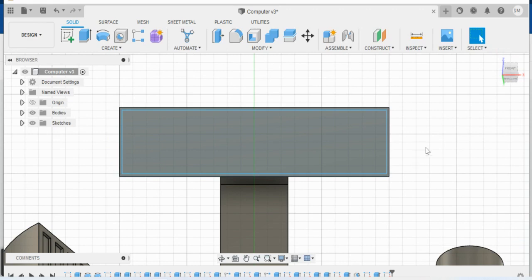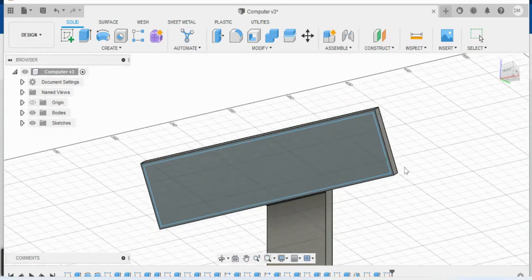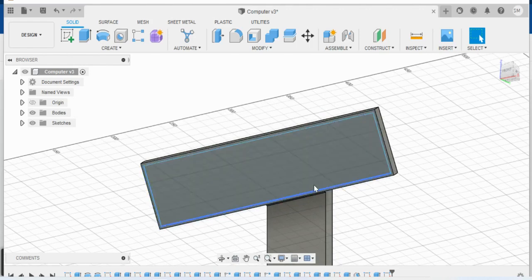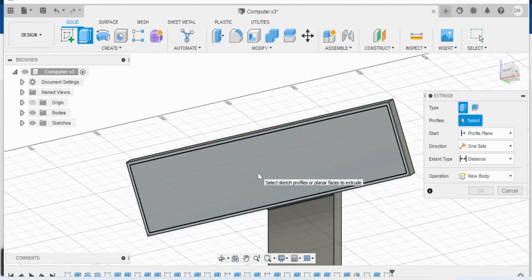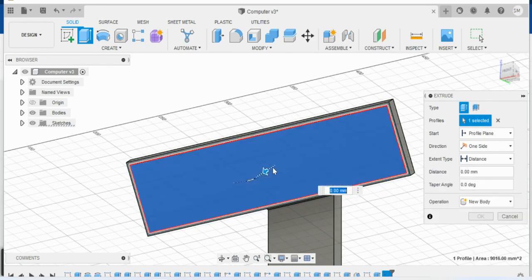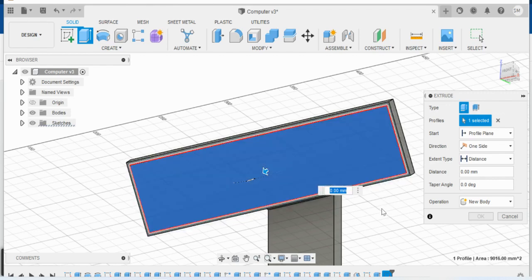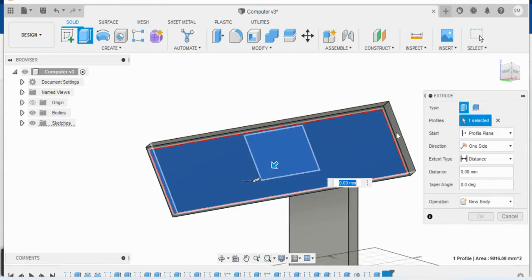Okay, now what I'm going to do is extrude, but actually cut out the screen itself. So let's select Extrude. I'm going to select this panel in the middle. Notice that the blue and the 2 millimeter bevel around the outside has not been highlighted. I want to extrude this into the piece. I made it 7 millimeters thick.